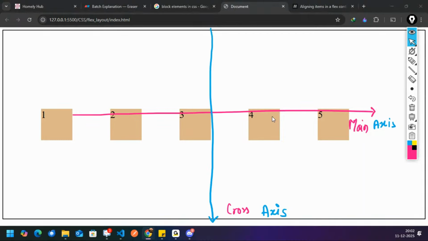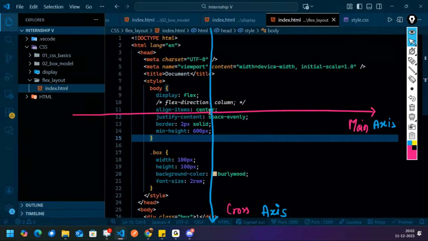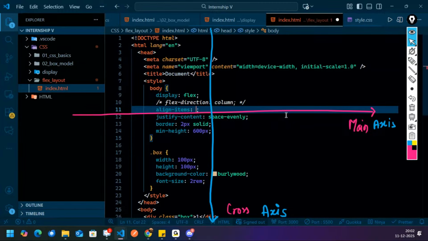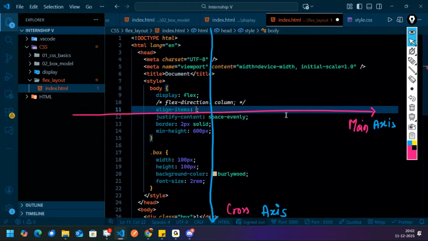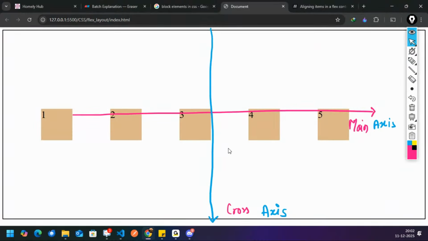These same three properties we have inside our align items. Fine. If you add some more boxes over here, you can do that.